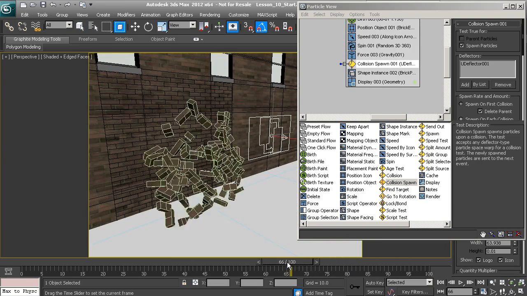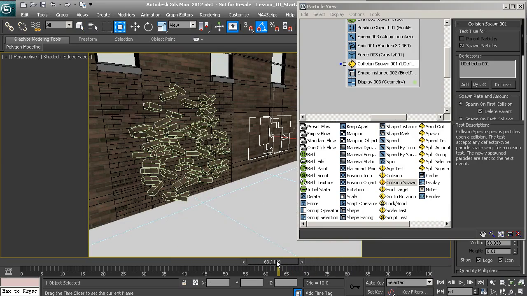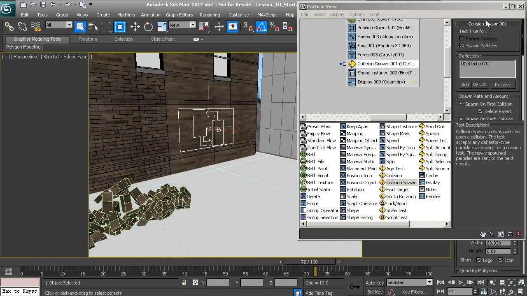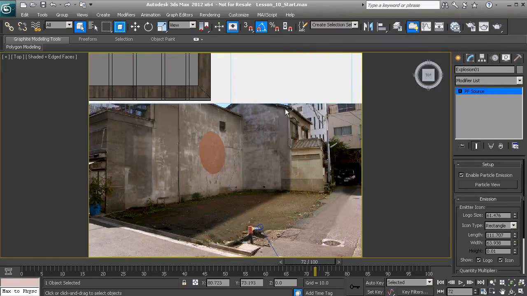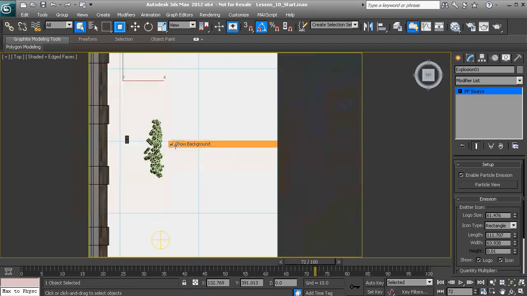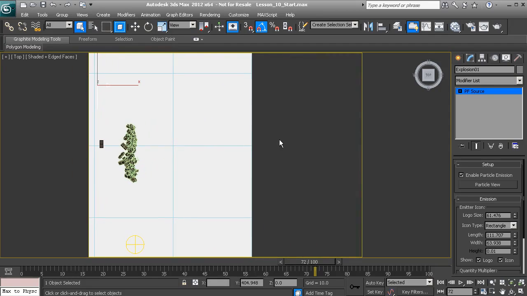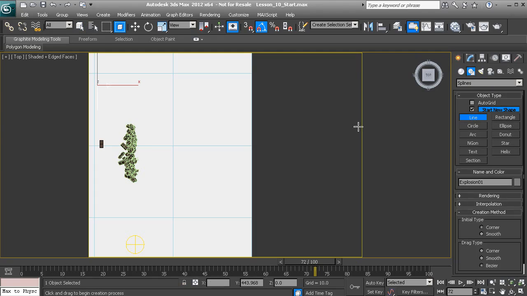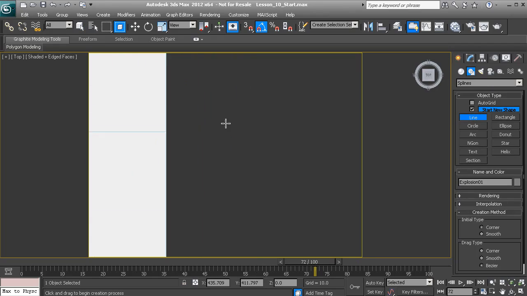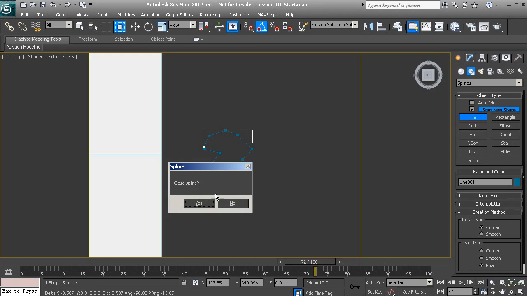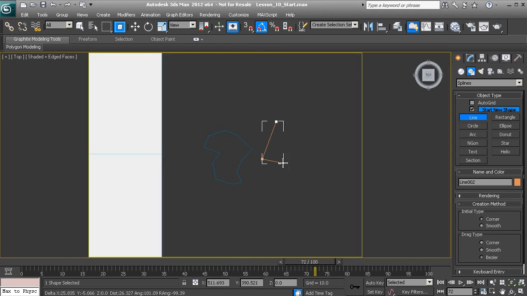Now what we want to do is set up our actual debris. So let's go to our top view. Let's close this particle view for right now. So let's go to our top view, and I'm going to turn off this viewport background. And let's draw in some pieces of debris. So I'm going to use my shapes, and I'm going to use my line tool and just draw this in here. So I'm just going to draw a couple of different shapes. And you don't have to be real careful about this because it's going to be a very small shape. Okay. I'll create something that looks kind of like a broken brick.